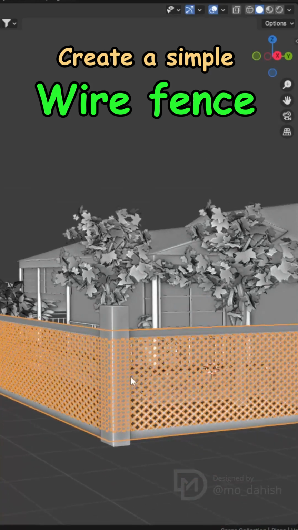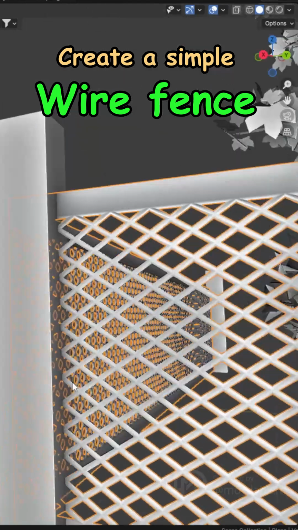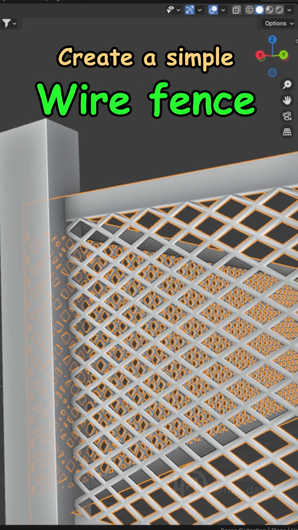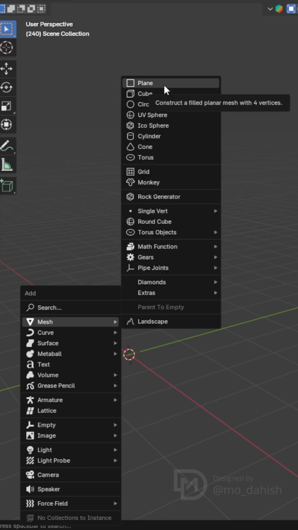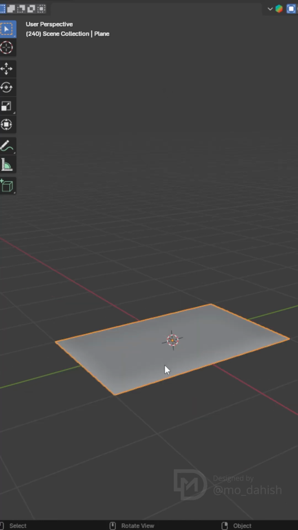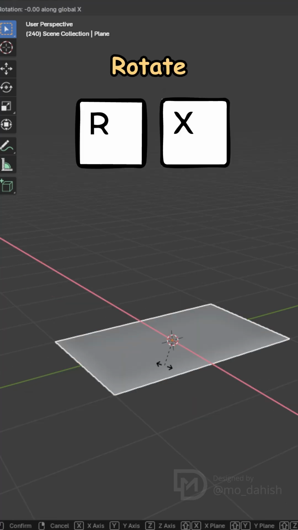Want to create a simple wire mesh fence in Blender? Here's how in just a few steps. First, add a plane. Rotate it 90 degrees on the X-axis by pressing RX90.